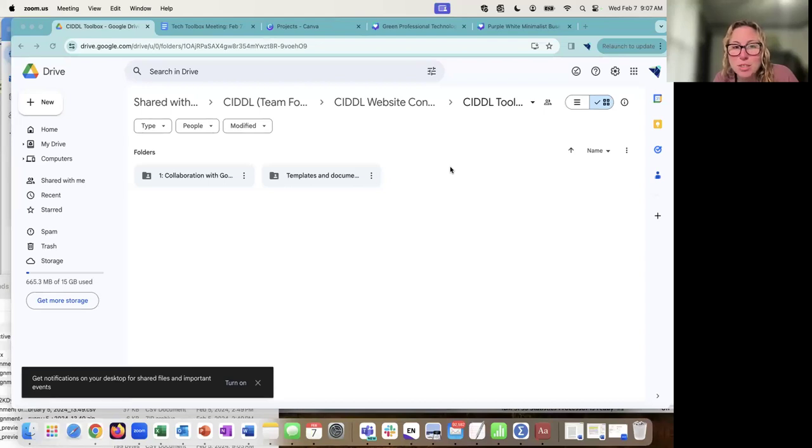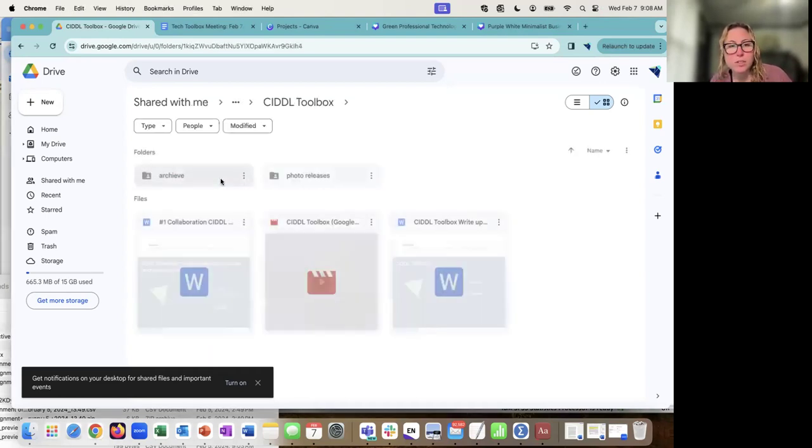When you get this folder, you'll see that inside of it right now there are 2 folders. Eventually there will be more. The first one is our first toolbox, which we made on collaboration using Google Docs. And the second one is the template. I'm going to show you the completed version so that you can see what we're working towards, and then we're going to go step by step through how to make it. So we're going to start in this first folder.